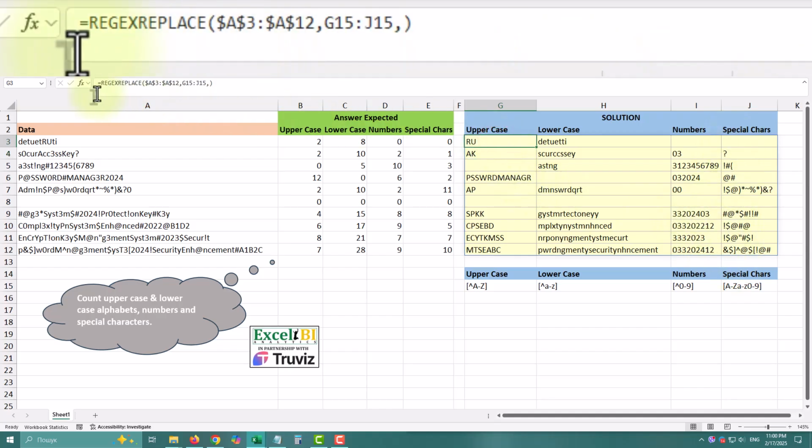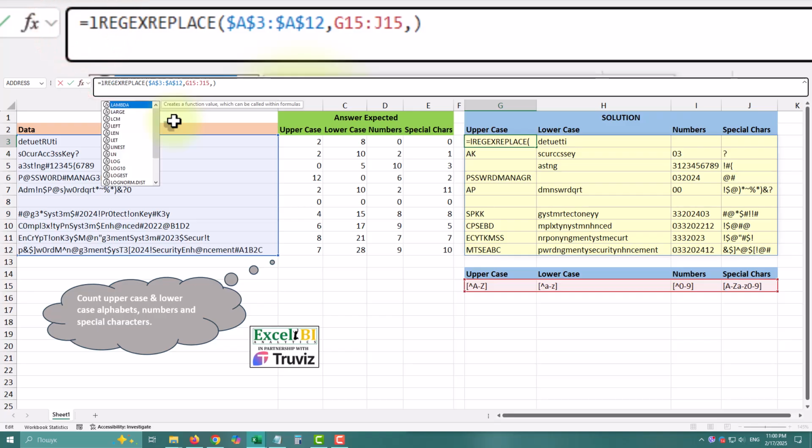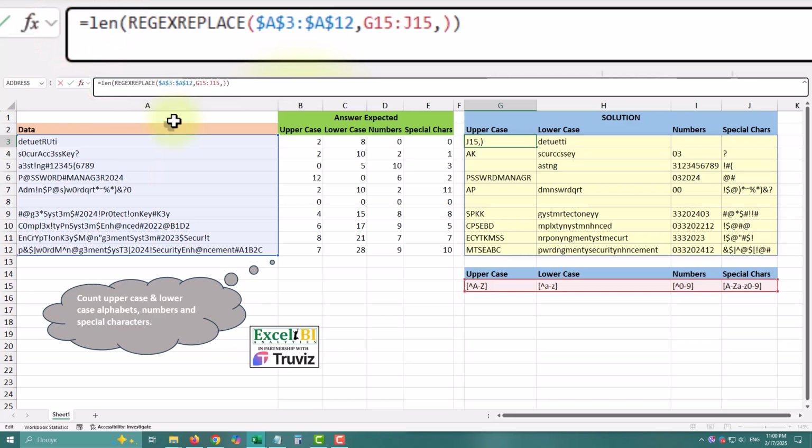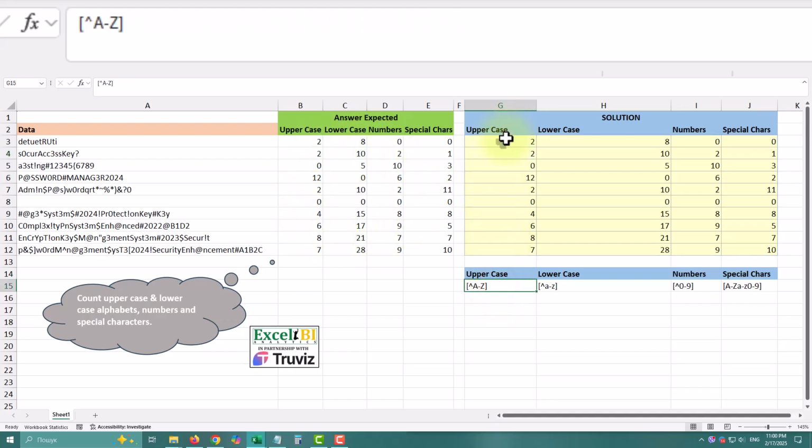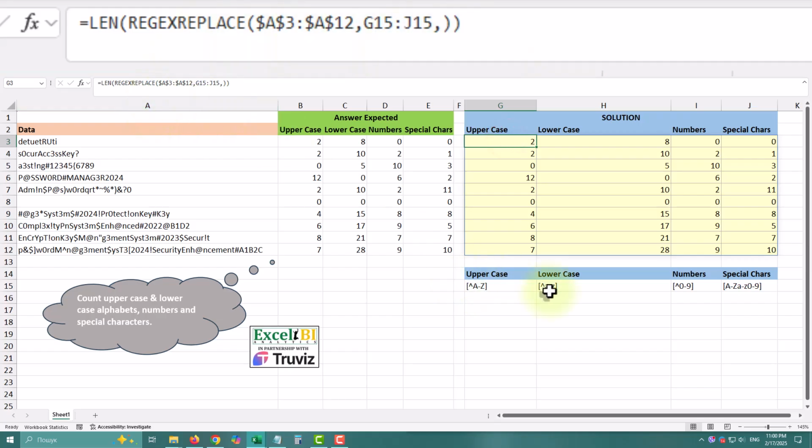Now that we have extracted the desired characters, we just need to count them using the LEN function. The LEN function counts the number of characters remaining after we filter out everything else. This gives us the exact count of each character type for every row in our dataset.